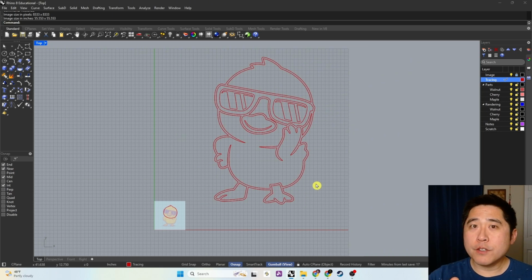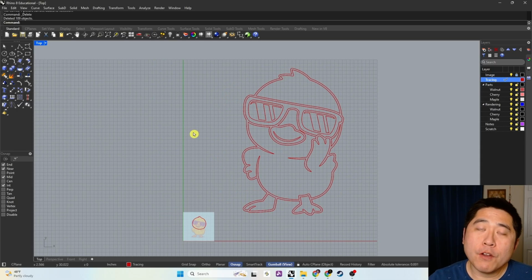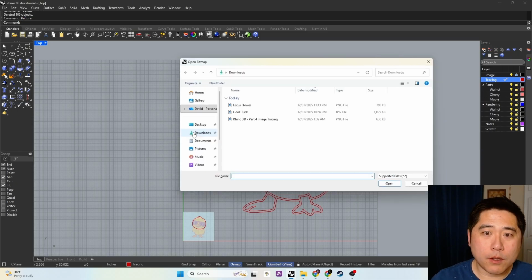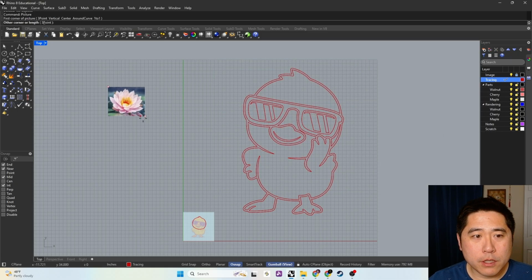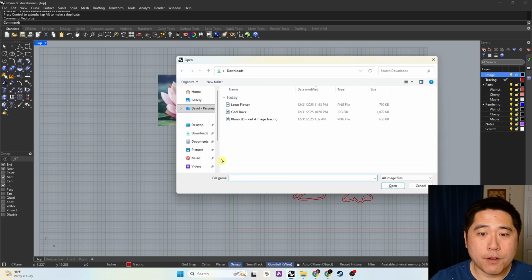Now that Vectorize feature, what it does is it detects different shades of color and it kind of guesses where a border is. So for the image that I started out with, which was basically a vectored drawing, it was really easy to detect those borders and give you a really great tracing. If I try to use Vectorize on a normal picture file, it won't come out quite as well. So for example, let's take a look at this lotus flower. Now let's try and vectorize that flower.